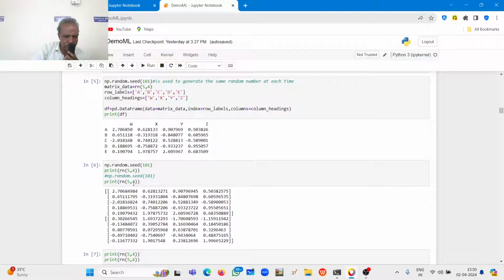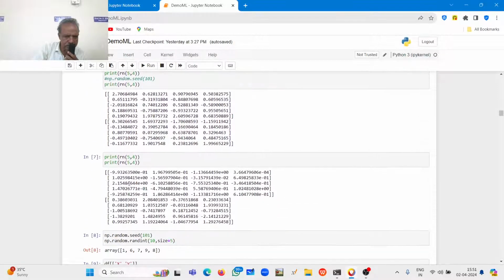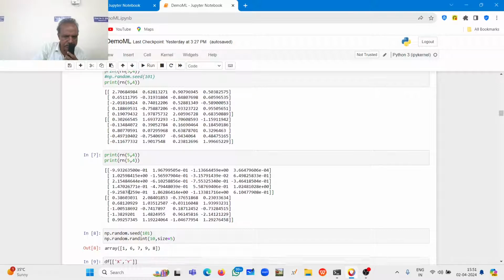Now suppose I want to repeat the same thing. First print rn(5,4), then print rn(5,4) again. The same thing is repeated twice, you can check it there. Now suppose again and again I want to repeat all things.